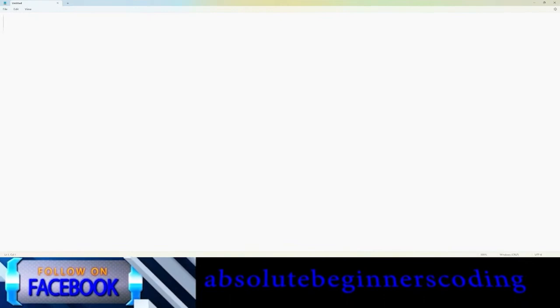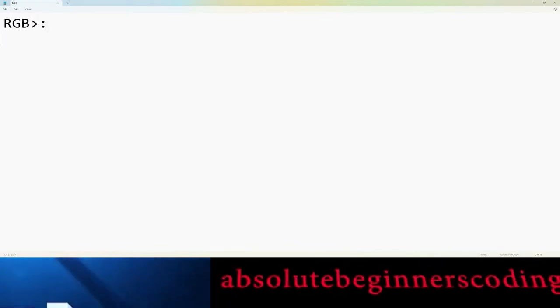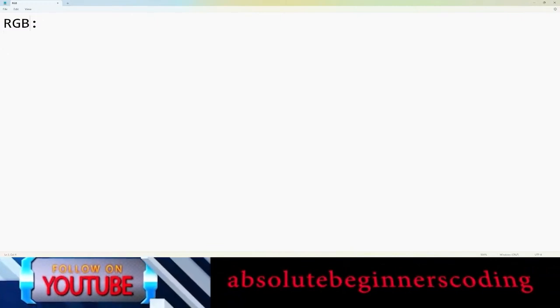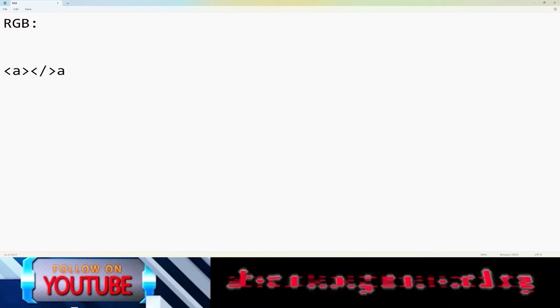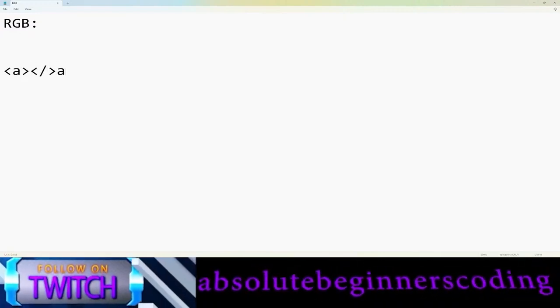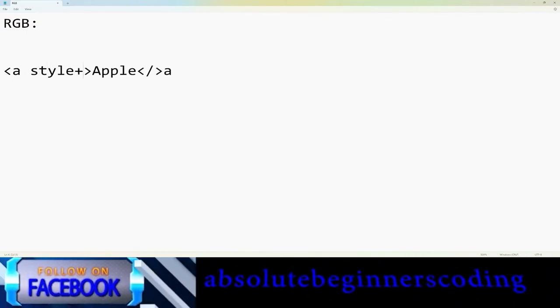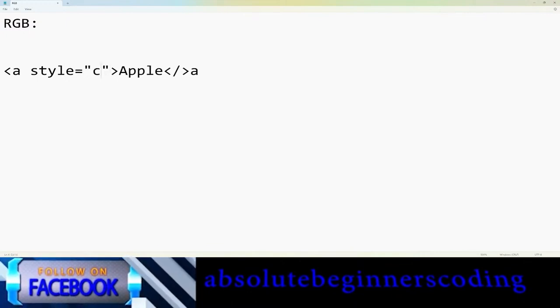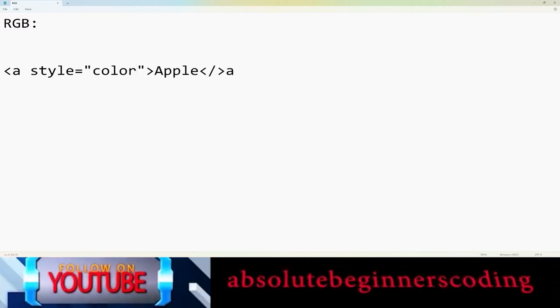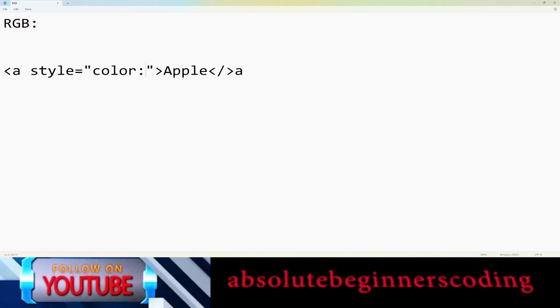So let me see the RGB. Okay, now let's use it. A, and Apple, the style. Okay, now the color, colon, RGB.